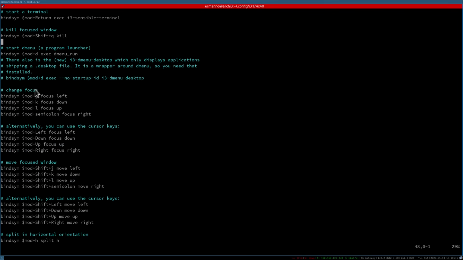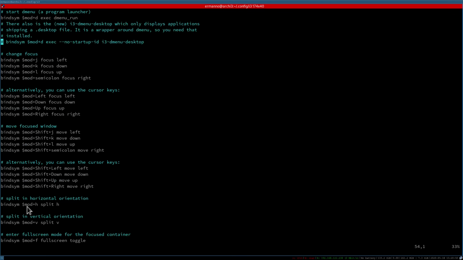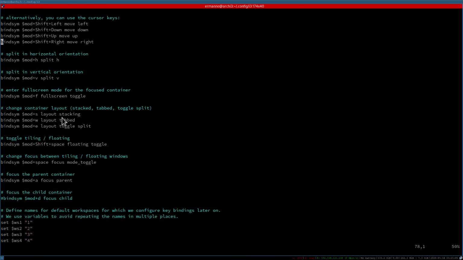For example, here to navigate to different windows, we can use the Vim keys if you're used to that, or we can also use the arrow keys like we did before. For example, here, bindsym mod H, this is to split horizontally. Bindsym mod V to split vertically. We used this before as well. And we have many other key bindings in the configuration file.